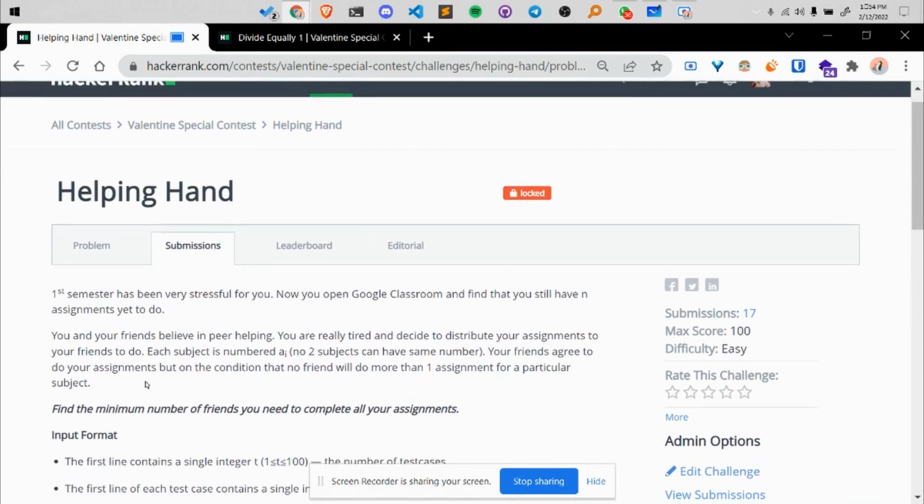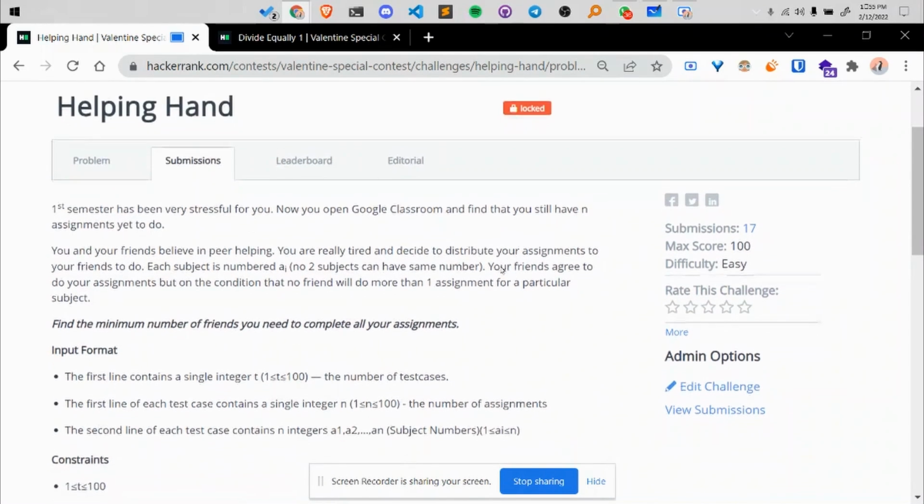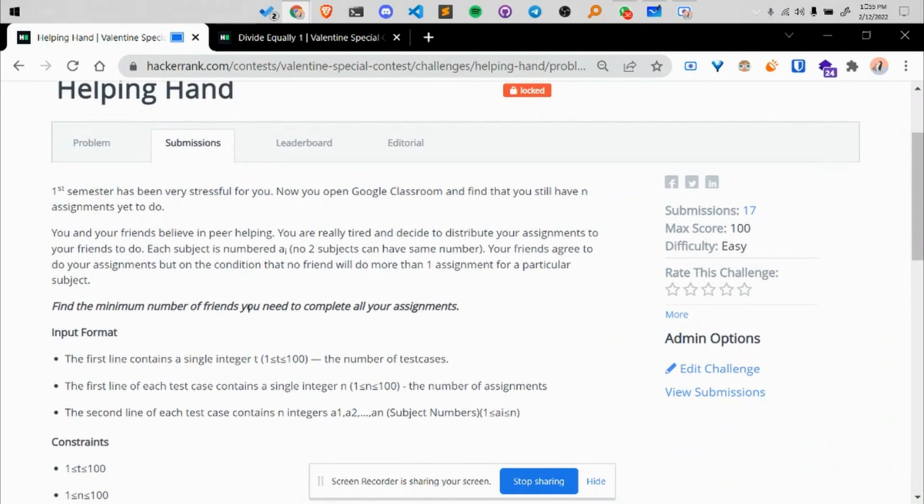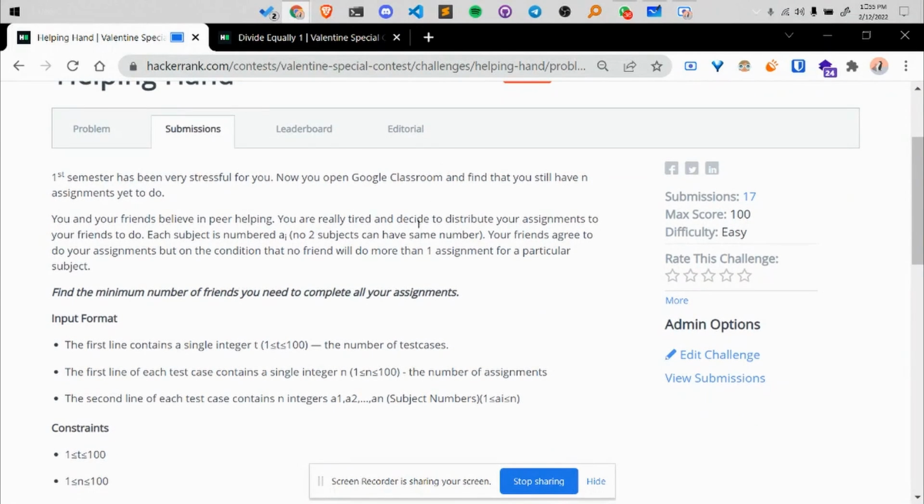So let's start. First semester has been very stressful for you. Now you open Google Classroom and find that you have an assignment yet to do. Then you and your friend believe in peer helping. You are really tired and decide to distribute your assignments to your friends. Each subject is numbered from A_i. No two subjects have the same number.